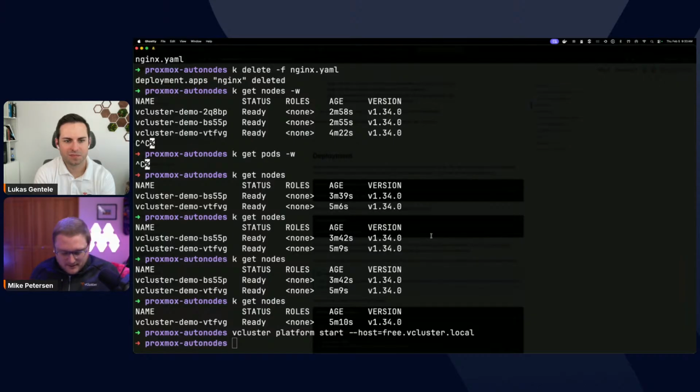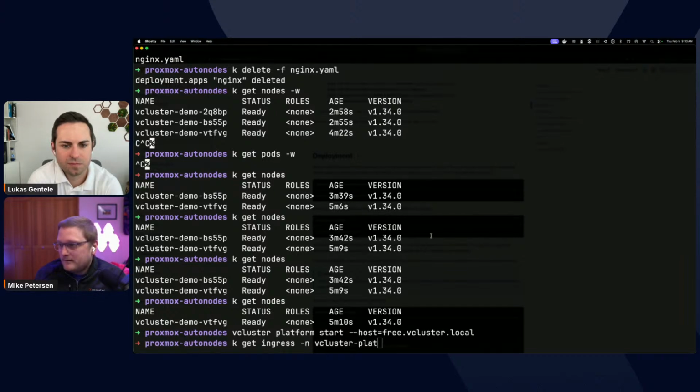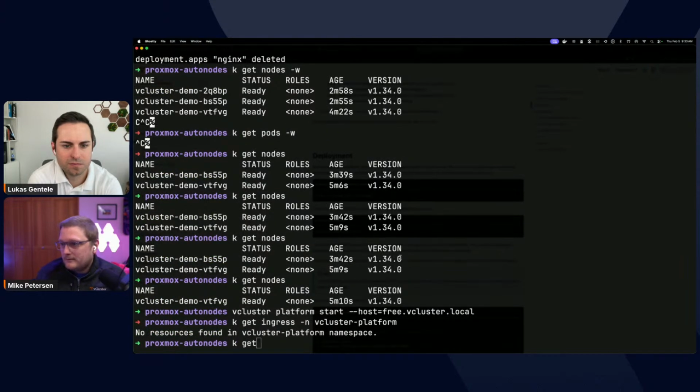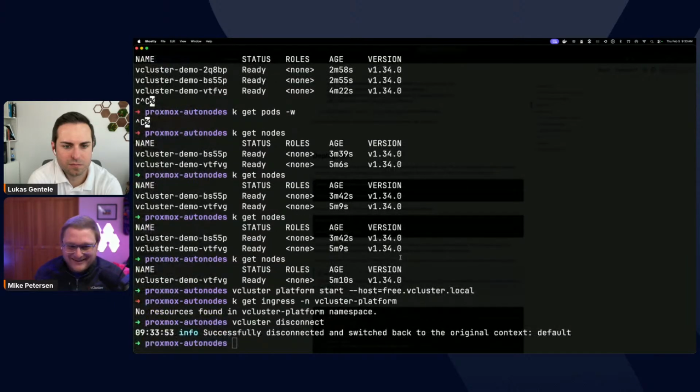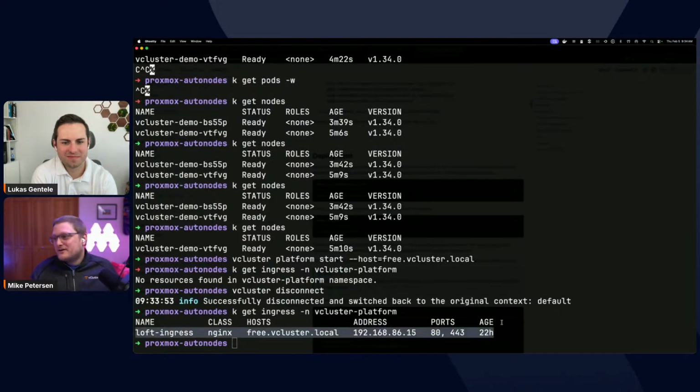Let's see, is there anything else that I want to show off? Oh yeah, so it creates a... I'm still in the vCluster, so I cannot see the namespace of the host cluster. So it actually has created this, right? So there's my actual ingress resource.